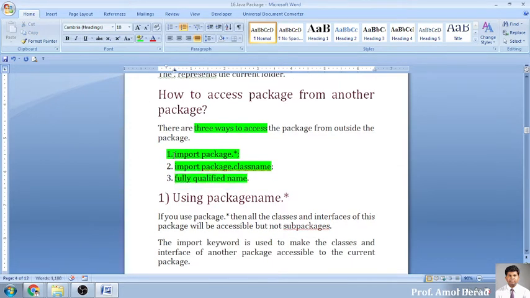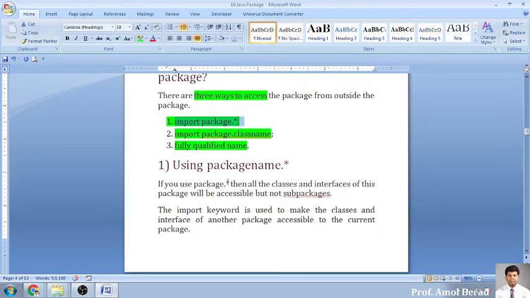Okay, so we will talk about the first one, that is called package.*. Okay, package.*. What is this one? So star means what? All classes and interfaces which are present in that package. All classes and interfaces of that package will be imported automatically into your code. Okay, but no sub packages. अगर उसके अंदर कोई सब पैकेज होगा तो वो हम यूज नहीं कर सकते.